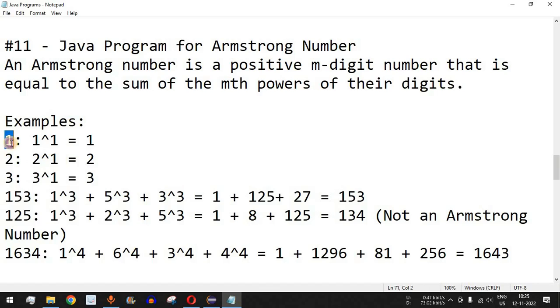So as you can see, this is the number 1. So what we have to do is we have to find the number of digits in a number. In this case it is 1, and this same number to the power of the number of digits in this number, which is 1 raised to 1, it is equal to 1. In the next case, that is when the number is 2, the number that is 2 to the power of the number of digits, that is 1. So 2 raised to 1, it is 2, and then again 3 raised to 1, it is 3.